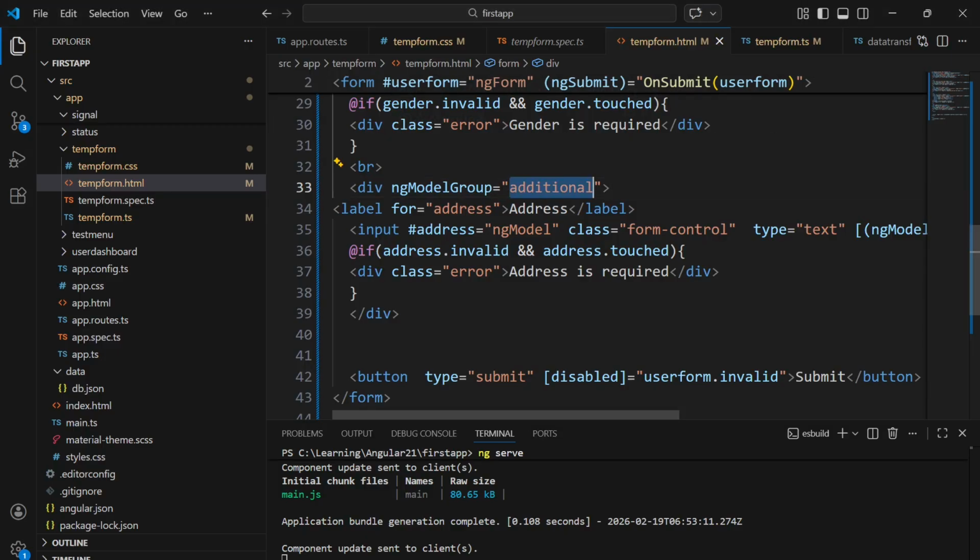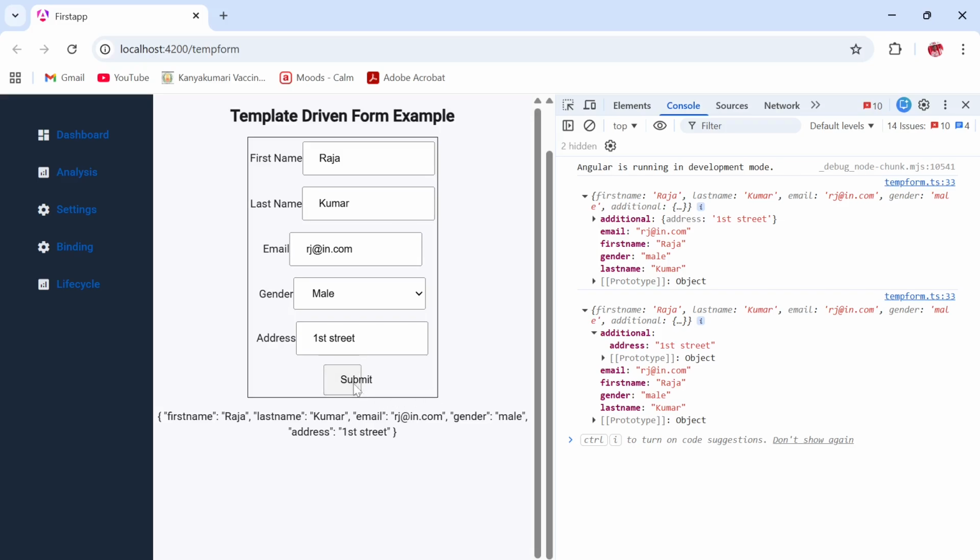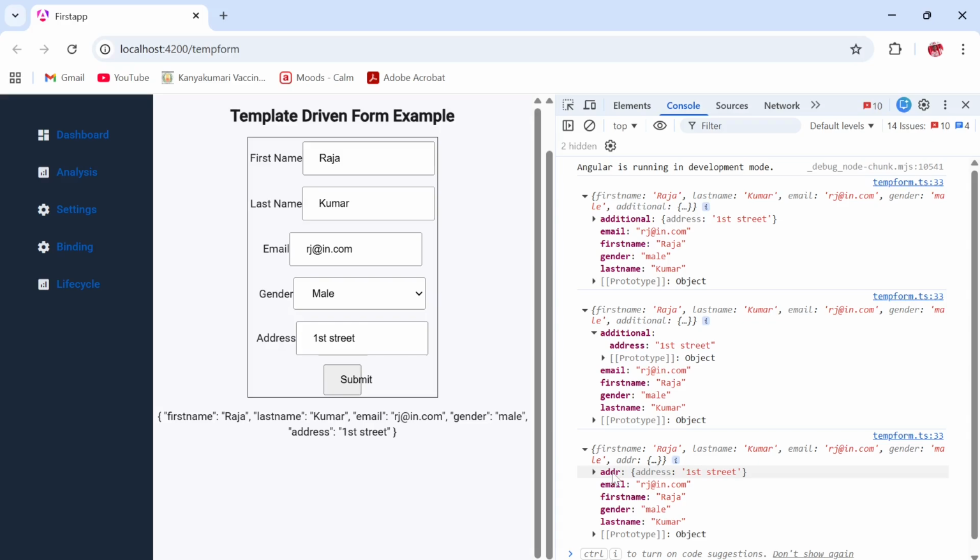Maybe if I change this into ADDR, now see, it should be ADDR. So similarly, we can do the grouping also.